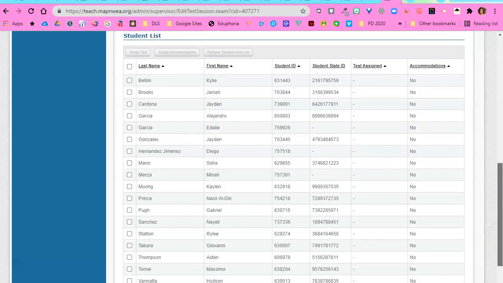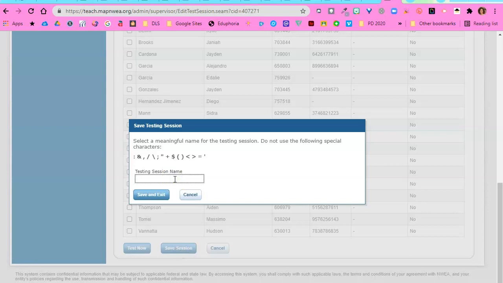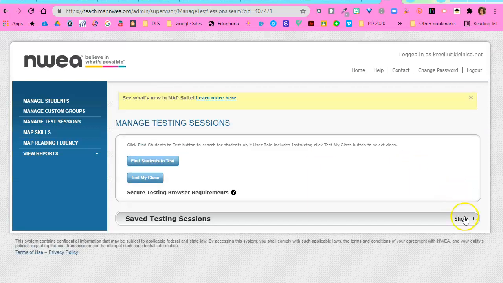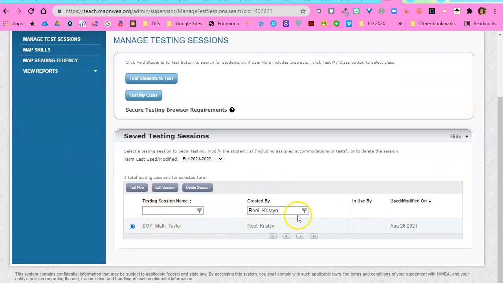The first thing that I want to do, though, is I want to save this test session, and I want to give it a name. The name I would give it is something that I would be easily able to identify, unless Ms. Langner gives you a specific naming scheme. So I would do something like beginning of year underscore math underscore and then my last name. I'm going to click save and exit. Now it takes me back to this screen and I click show, and I can see here is my testing session.